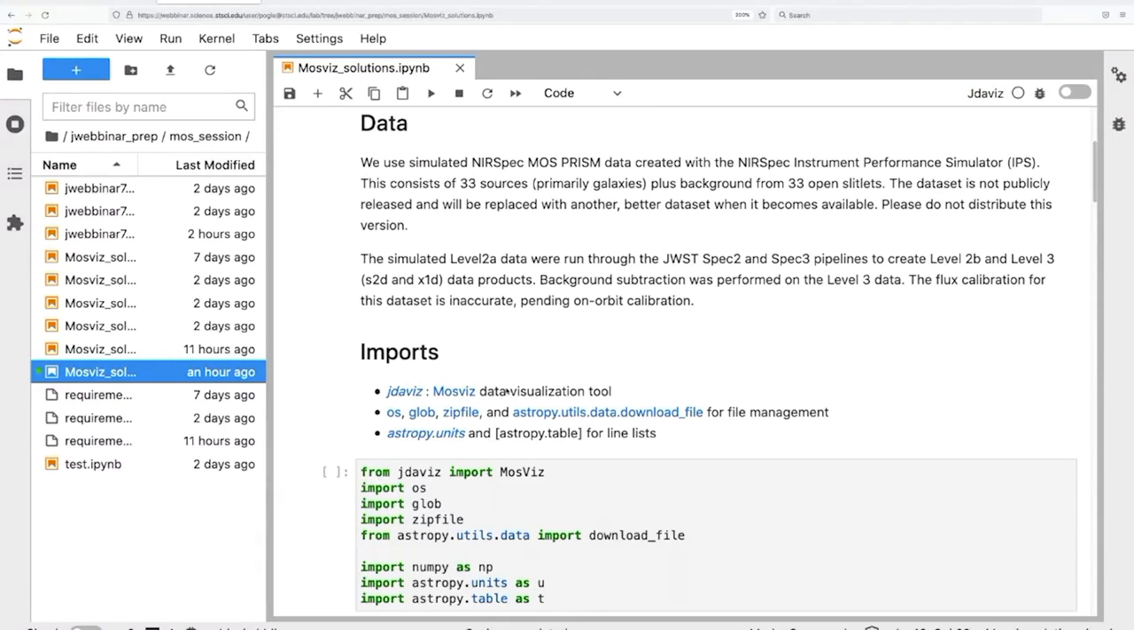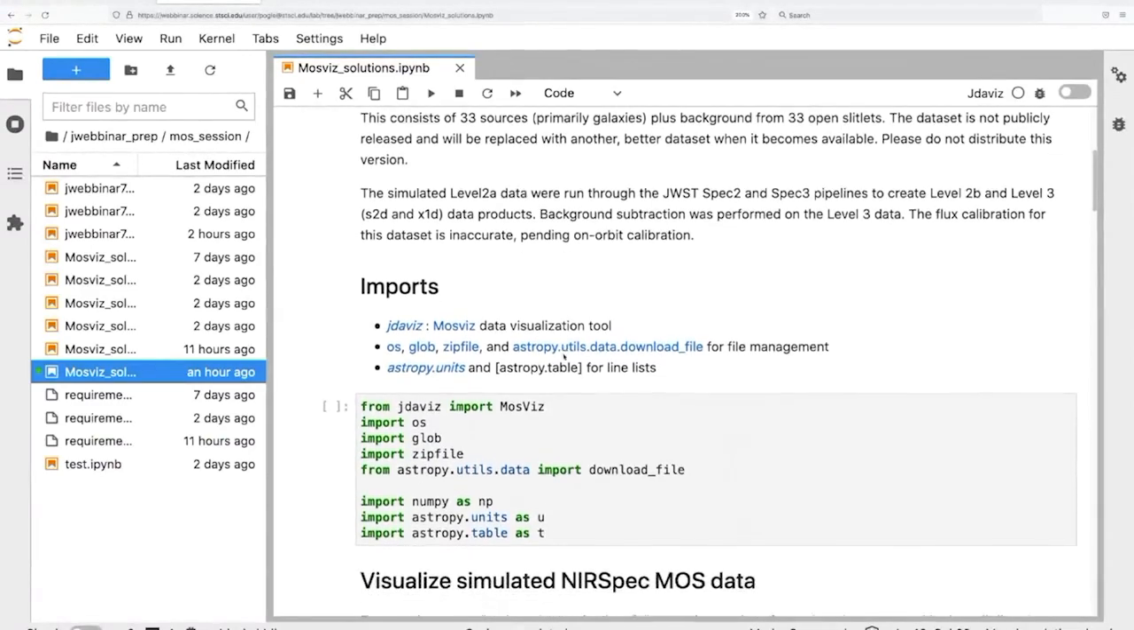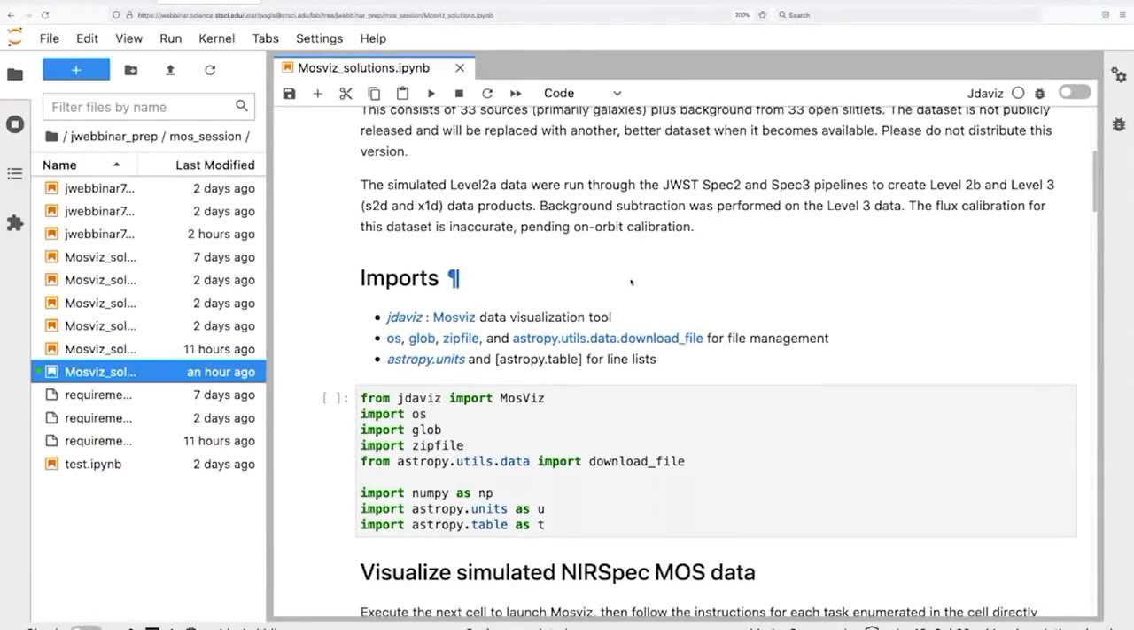So there's 2D spectra, the S2D spectra, and then there's the collapsed, extracted 1D spectra. Background subtraction was performed on the level 3 data, I believe using master background subtraction. This one is not subtracted. The flux calibration for these data is not accurate because we don't have on-orbit calibration data to do that.